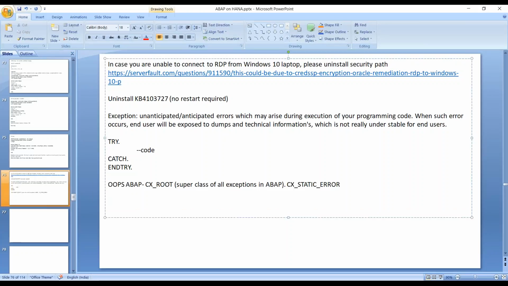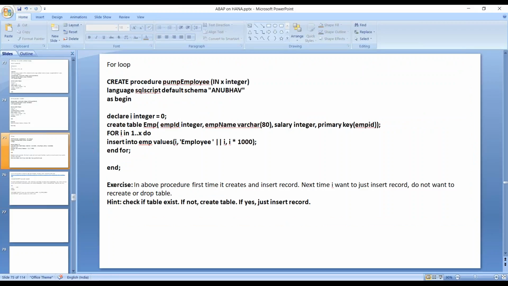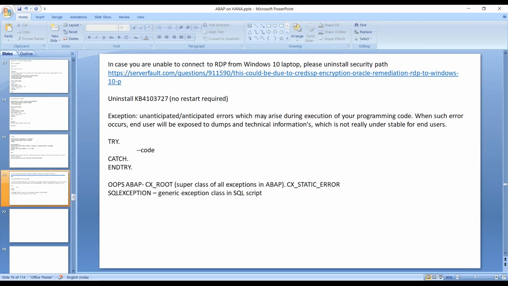Similarly, in SQLScript, there is an exception class called SQL_ERROR. This is the super class of any kind of exception that comes in SQL. So this is the generic exception class in SQLScript. However, you can also have your own exception handling done based on custom exceptions.